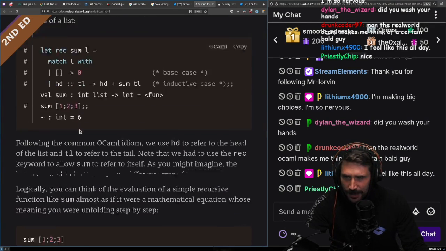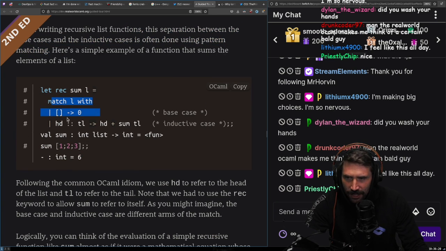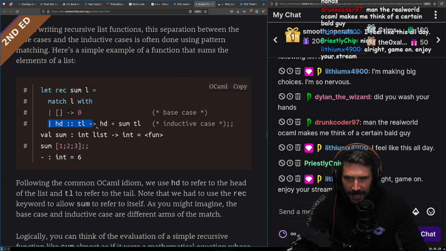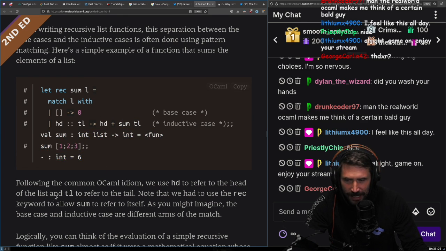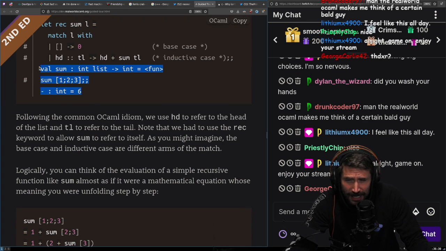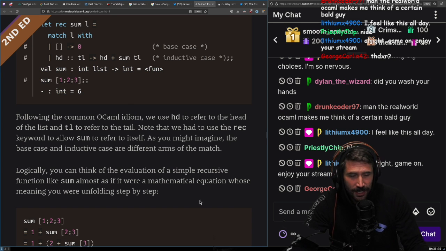All right, so anyways, let's keep on going. Okay, so match L, nothing here. Head, tail, sum. Okay, yep, and this is the tail recursive version. Boom, boom, boom. I assume that OCaml does all the good things. We don't actually do stack frames per recursive call.